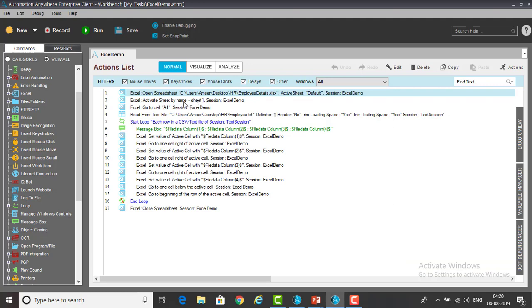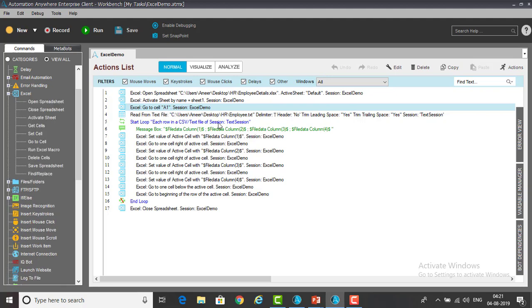If you see on my screen, we have a TOS Excel demo, which we have seen in the previous session, session 13. Let me explain briefly what we have done. We have opened a spreadsheet by using the open spreadsheet command, and activated the sheet. Then we used the go to cell subcommand to go to A1, and after that we used the read from text file command, and then a looping condition. Then we set a value in the Excel, and then go to cell, and so on. Finally we use close spreadsheet to close the entire session and the spreadsheet.